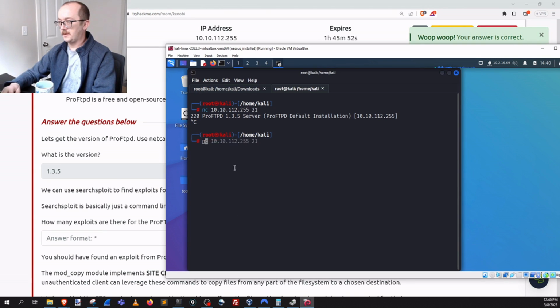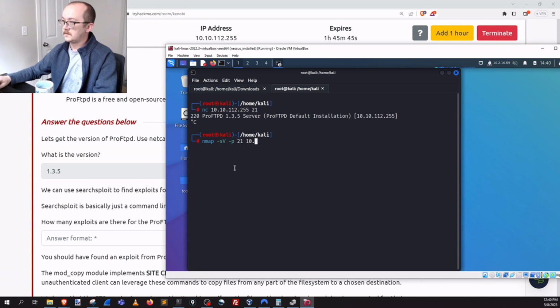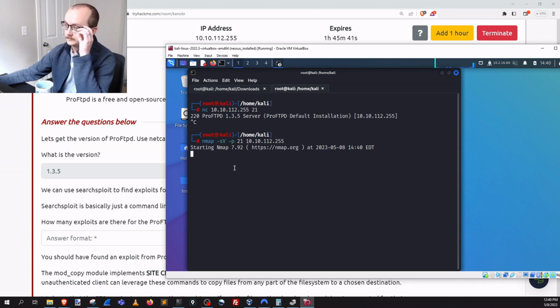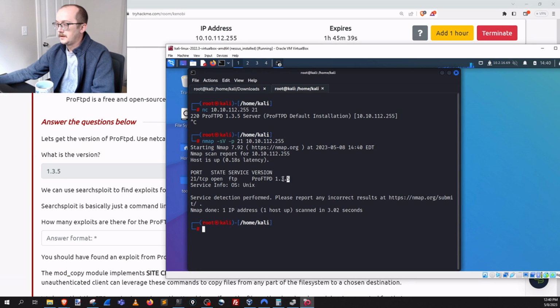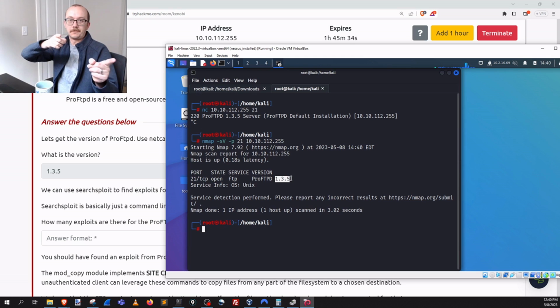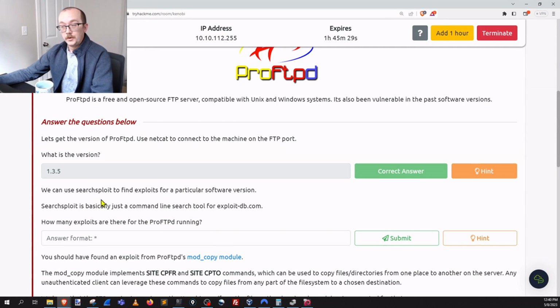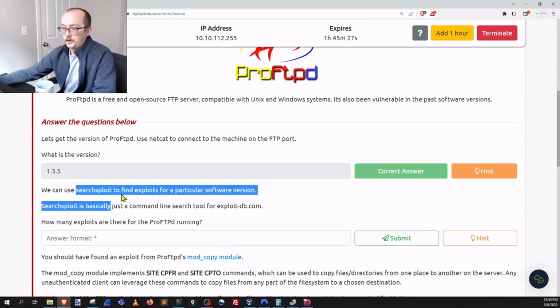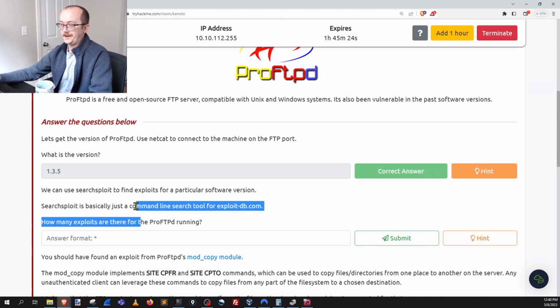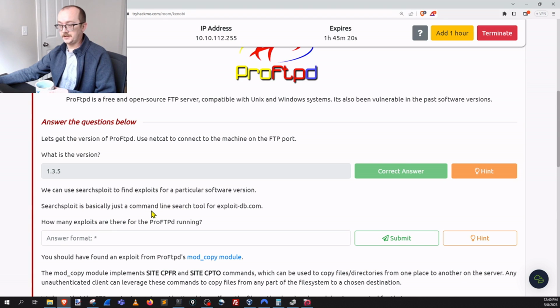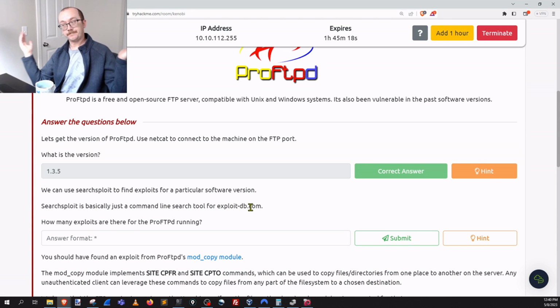We could do the same thing with Nmap, just to prove a point. Versioning. We can use searchsploit. That's a tool to find exploits for particular software versions. Searchsploit is basically just a command line for ExploitDB.